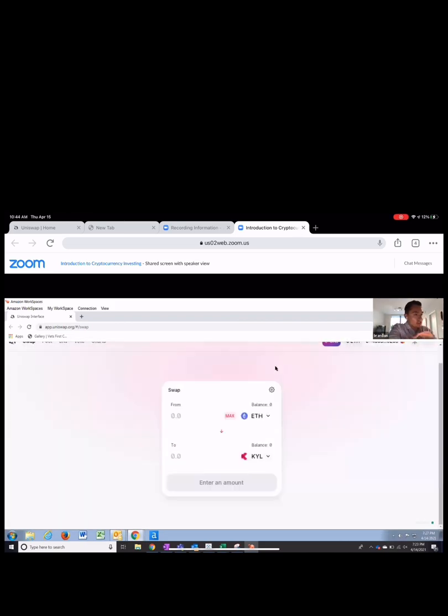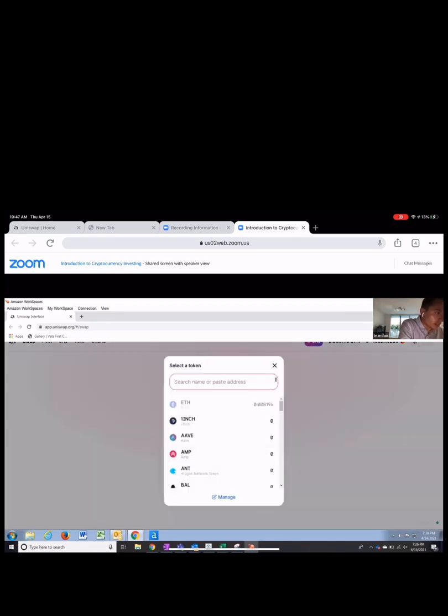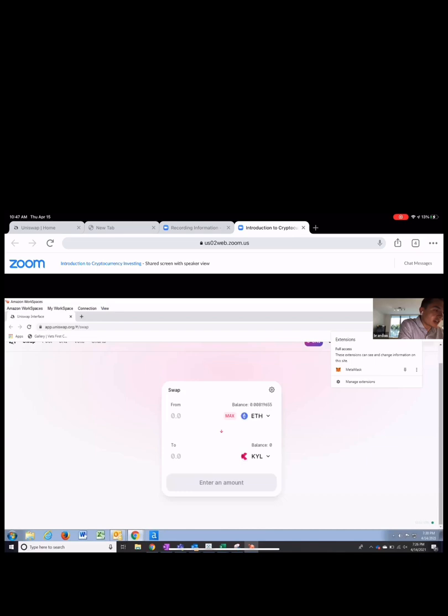So if you ever hear of a project that is very early, that may have just come out yesterday, you can find their contract address, add it onto Uniswap, and invest into it early. To make this clear for you guys, I don't want anybody to swap for Kylan Network here. What I want to do is just show you how you do a swap.